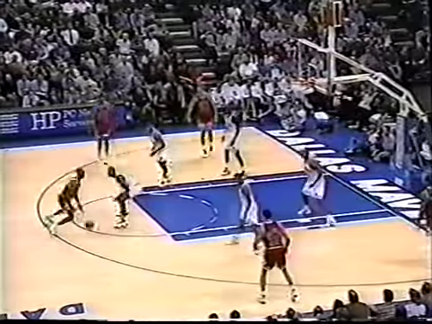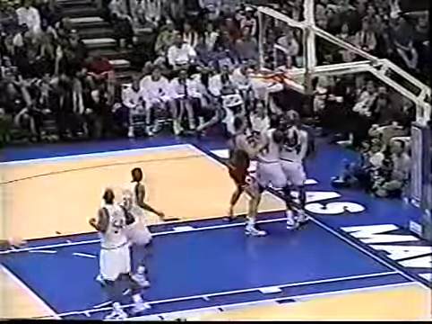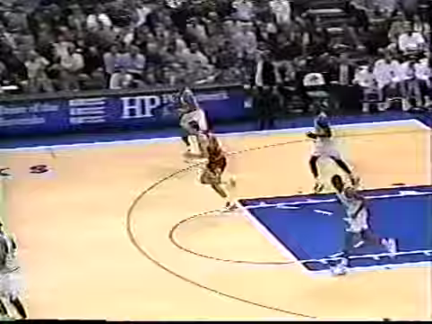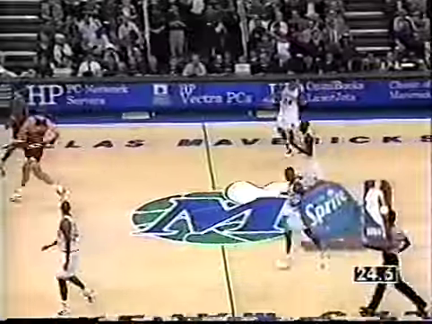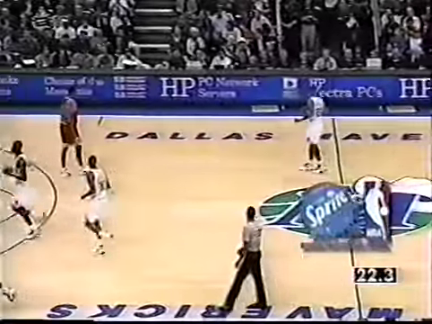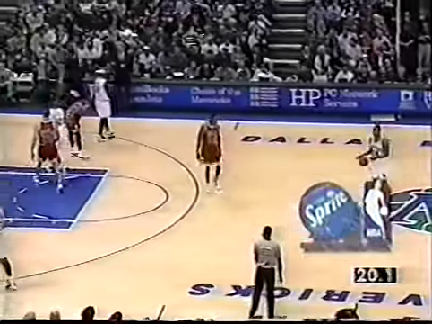Jordan guarded by Mashburn. Off the back iron, and Lorenzo Williams, the Mavericks rebound. Shot clock at 20, a little better than 5 difference. You want to get a good look right now.